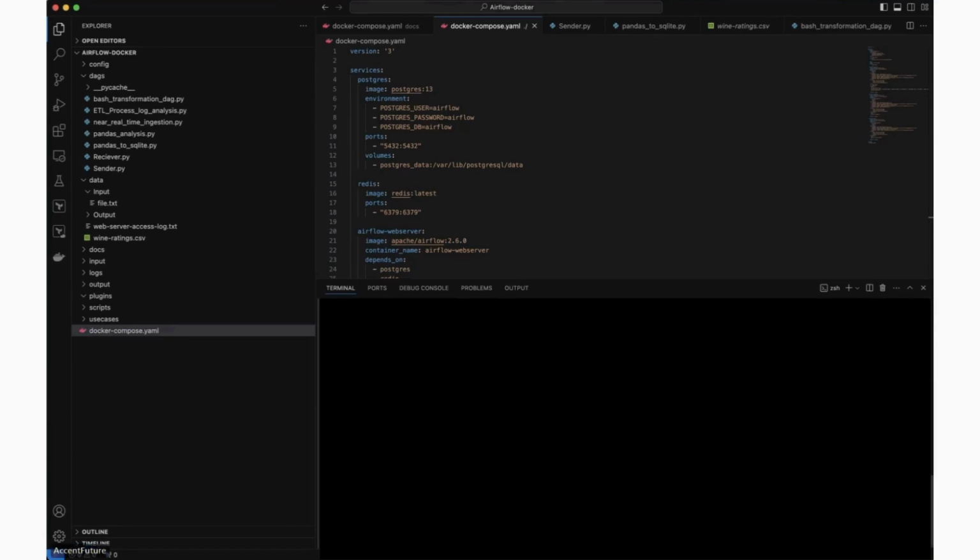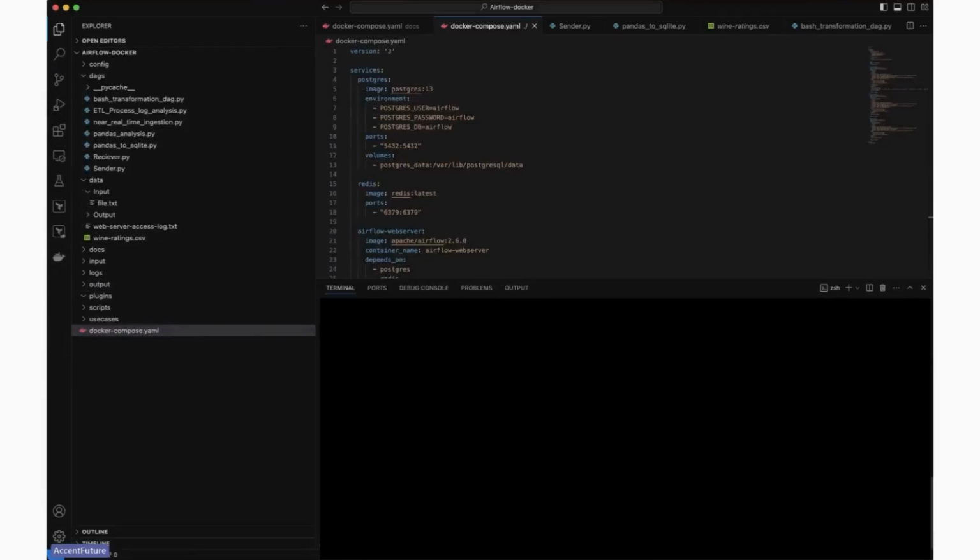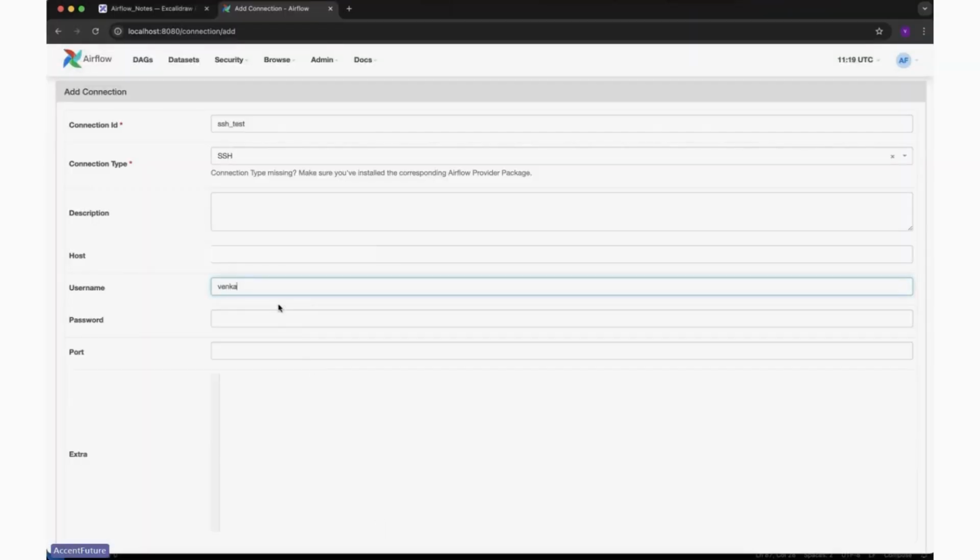I'm checking my IP address with ifconfig. Okay, let me take this IP. I need the IP. I'm taking this as the host and the username. Now I'm trying for my system. The username is Venkata, my MacBook Air user, and I have a password for my system.